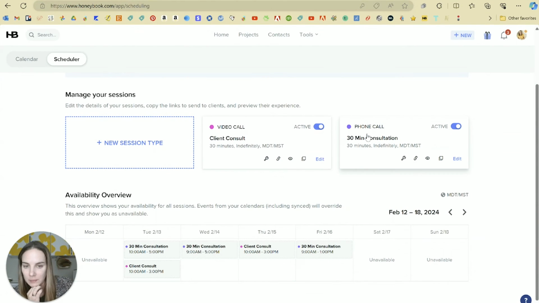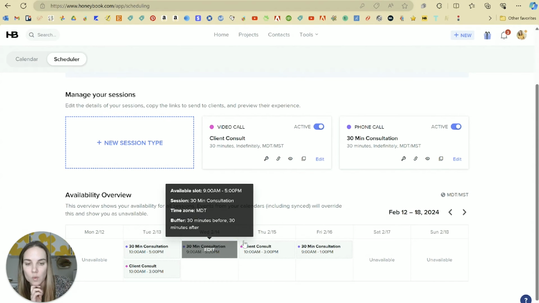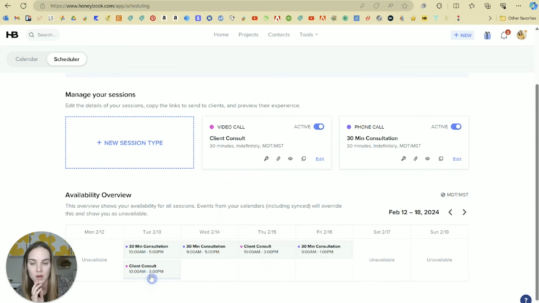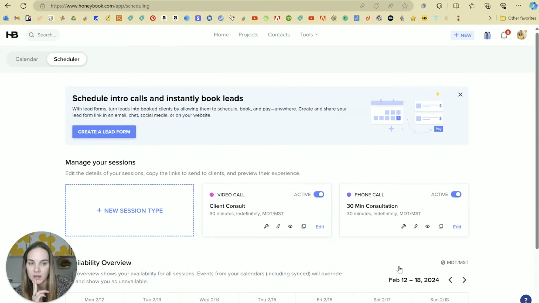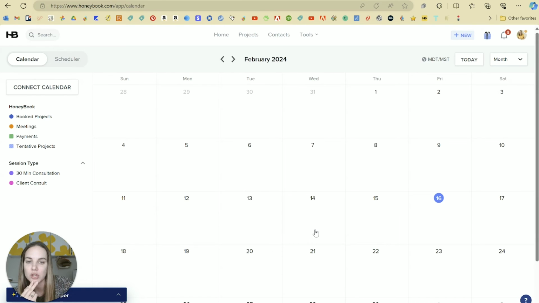Now you can set a bunch of different types of calls. So we also have this 30-minute consultation, and my general availability is that I'm available for this 30-minute consultation that's purple from 10 to 5 on Tuesday, Wednesday, and Friday. And then on Tuesday and Thursday, I'm available for these pink client consults. So it just depends on how you want to be available for different things. If you want to set certain types of calls only on certain days, if you want to set all your calls on certain days, you can do all different things. And then over here, you can view your calendar, which will show in pink or purple or all the different types, what different things you have on a calendar.